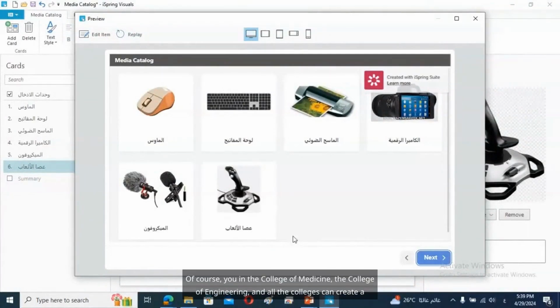Of course, you in the College of Medicine, the College of Engineering, and all the colleges can create a catalog for the information so that the student is exposed to the information. I'm done with this part.